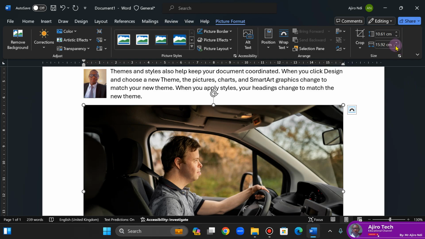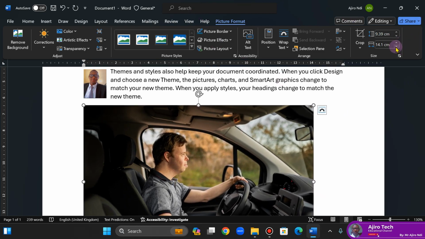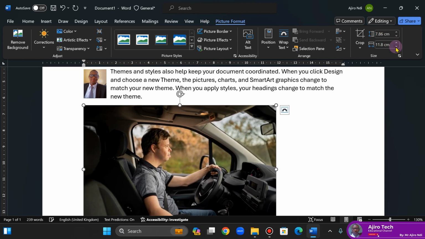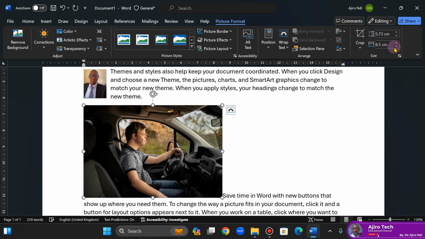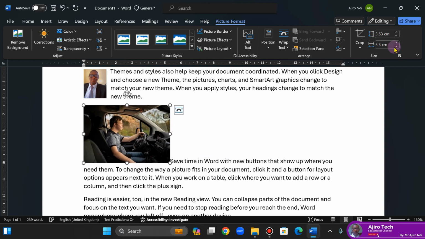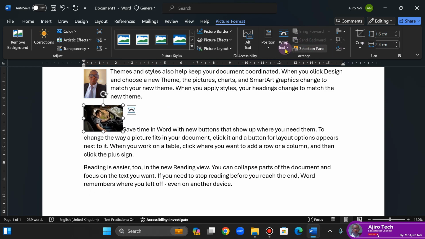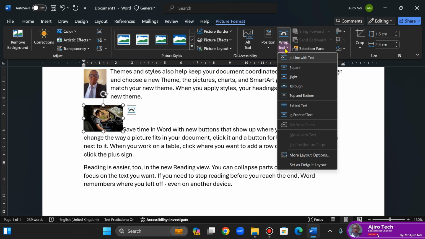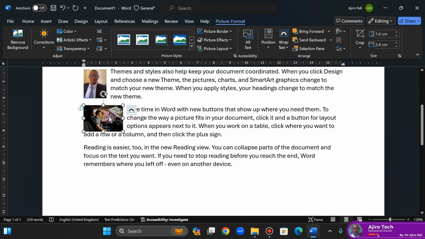Right here, because this is the picture format, I can reduce it, maintaining aspect ratio. We call this a shape width, and we call this a shape height. Then I'll just reduce this a bit, and perfect. Then again, if you want to text wrap like we talked about, I can just go to it and click on true. And there we go.